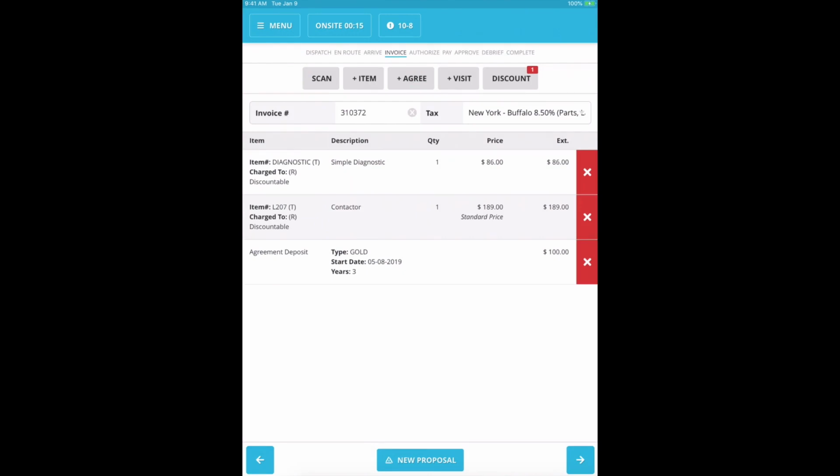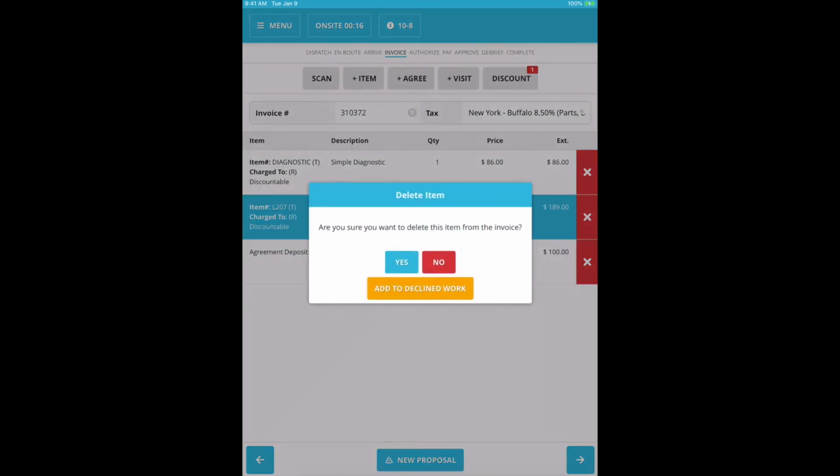Before we move forward to present to the client, there's one more thing I want to talk about here, and that is the ability to delete your items from your invoice. The red X's on the right side of the screen are, of course, how you're going to do that. However, give me one moment to explain what you can do from here. So let's say, for example, this contactor they don't want. If I hit the red X here, it'll pop up with a delete option. The blue yes is poof, it's gone.